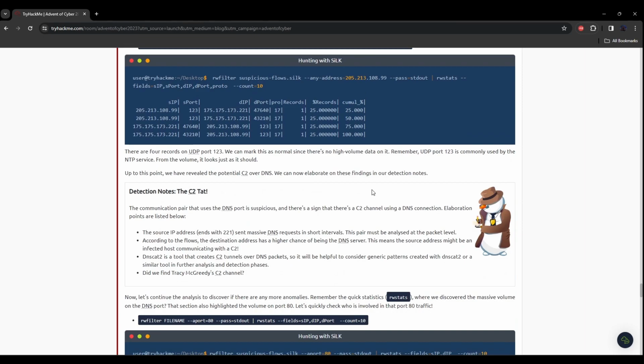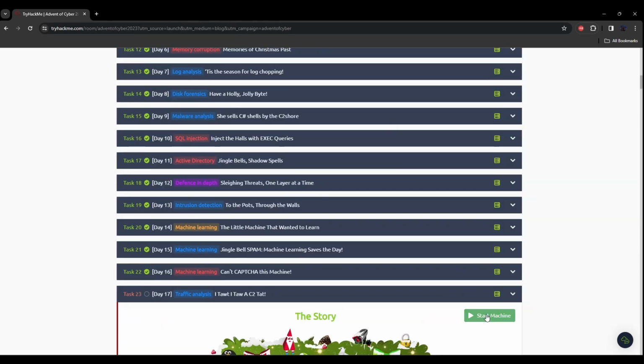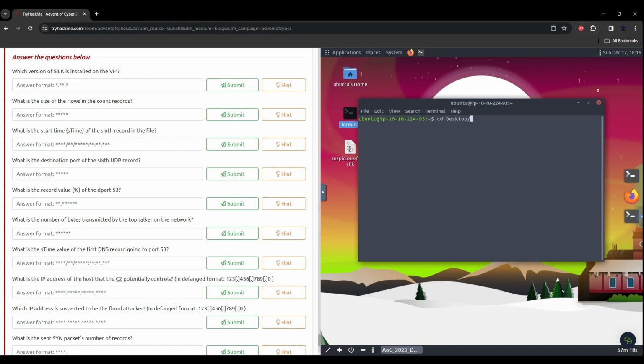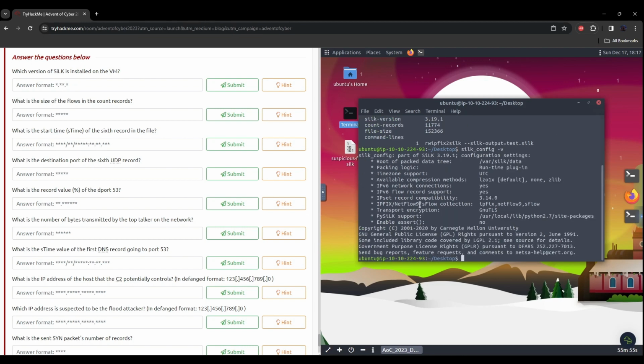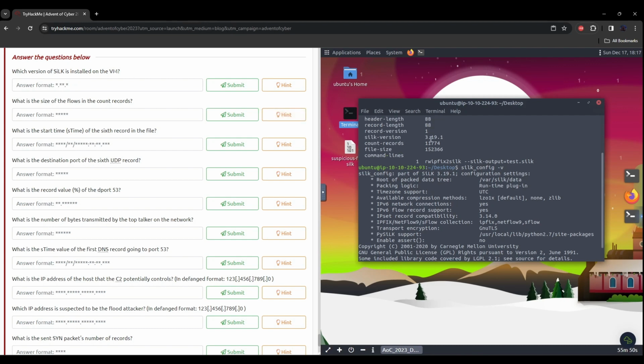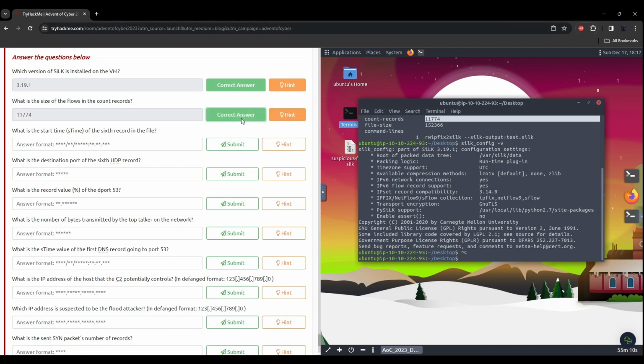So now let's go and fire up our machine. Okay, so coming to the first question, which version of SiLK is installed on the VM? So here we have a version, let's copy this. What is the size of the flows in the count record? So here we have the answer, let's copy this. What is the start time, sTime, of the 6th record in the file? Okay, so now let's type the command.